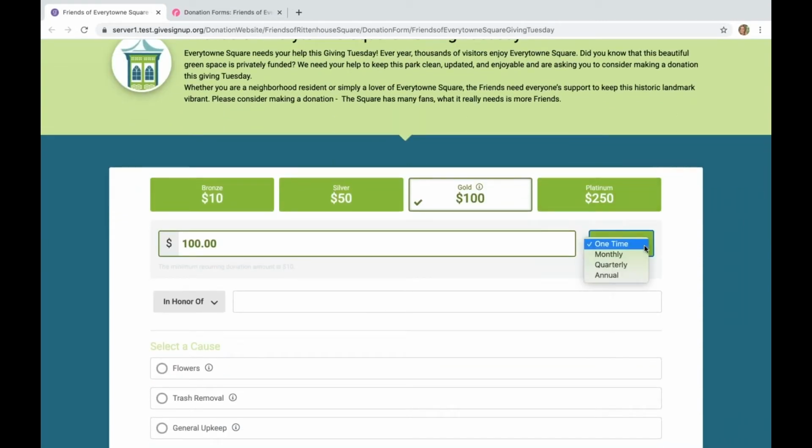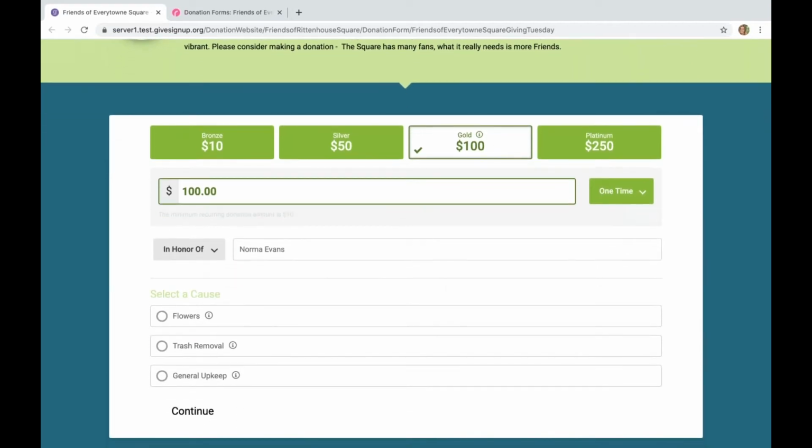I'm going to make it one time, but GiveSignup gives the option to have these be recurring in various intervals, monthly, quarterly, or annually. I'm going to make this donation on behalf of my grandma because she has really taught me to love parks and flowers and being outside. And I just think it's nice. It's a nice way to engage with your supporters to see what's making them make that donation.